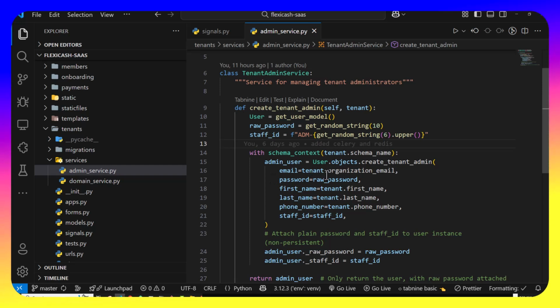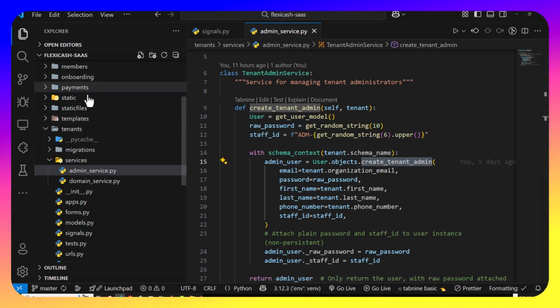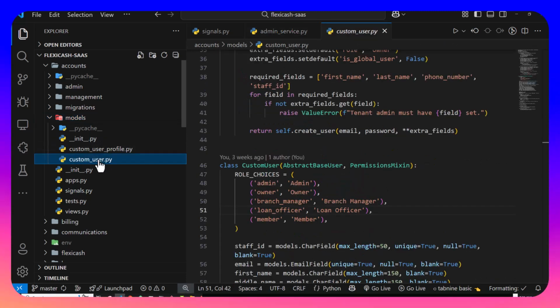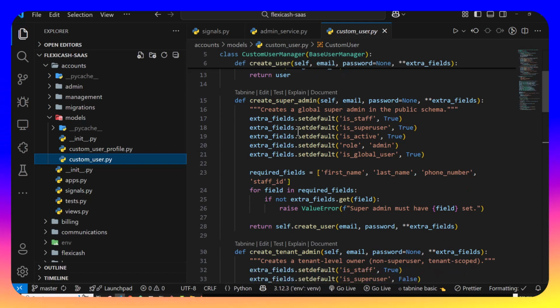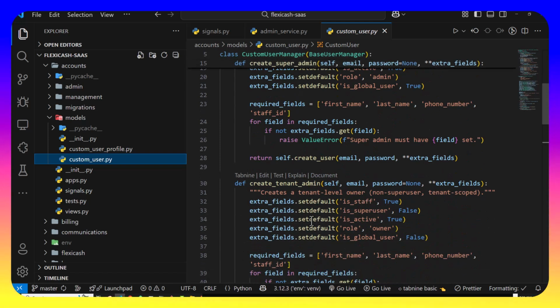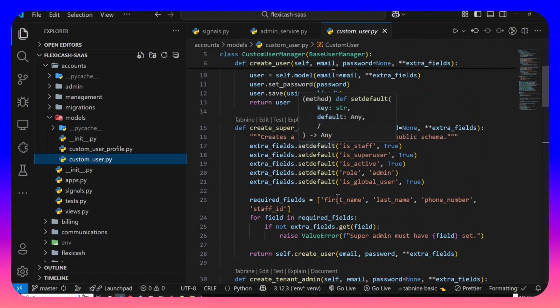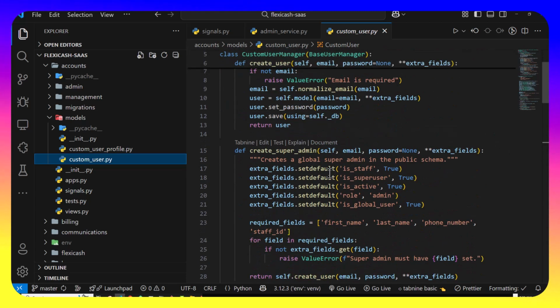Then we just do the user creation, user.objects.create tenant admin. Of course, this create tenant admin is a custom thing. It's inside my accounts application. Then inside admin, now models, custom user, you can see that I do have custom. Now this super admin, we have the create tenant admin, and also we have the create super admin. So those are the two main methods that are defined inside my custom user manager.